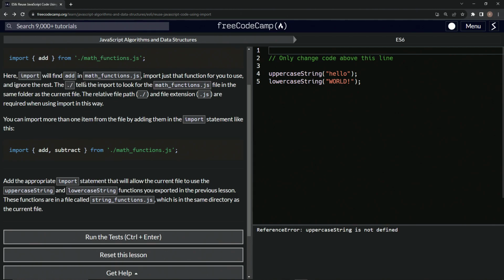The / tells the import to look for the mathfunctions.js file in the same folder as the current file. The relative file path, I guess that's the name for /, and the file extension, so that's what the name of the .js is called, are required when using import in this way, all right?